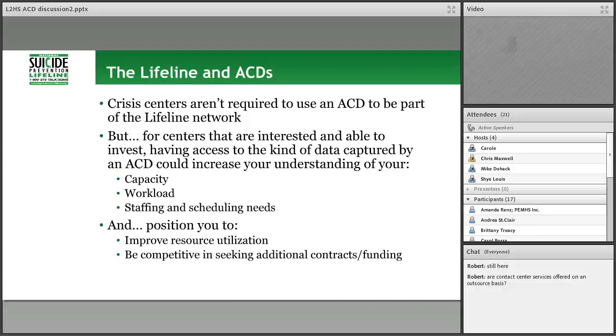You don't have to have an ACD or this type of advanced contact center technology to be part of the Lifeline network, but for centers that are interested and able to make this kind of investment, the access to the kind of data that Mike was just talking about, that having this ACD or some of these other technology pieces in place could really help you to increase your understanding of your capacity to handle calls. Some centers aren't always able to tell if they are meeting the demand of incoming calls because their number of incoming lines are busied out, that type of thing.